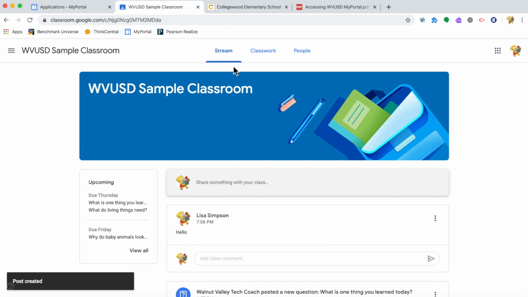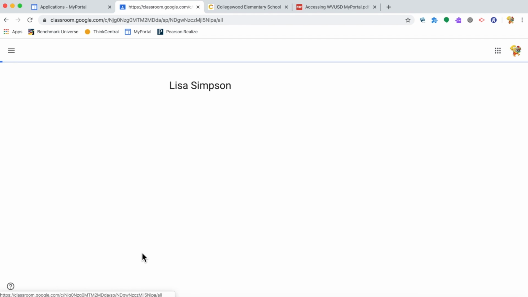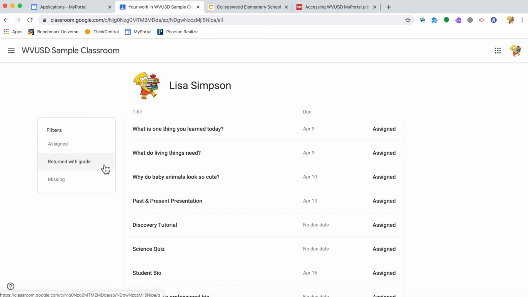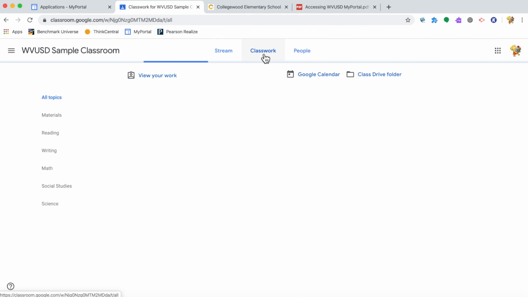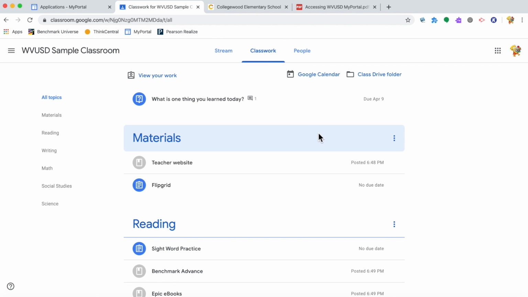There are 3 tabs at the top: the stream, the classwork, and the people tab. You can see on the left there are upcoming assignments. It's going to warn you what is due and you can view all of the assignments by clicking there. It will sort it by due date and what's coming up next. But before we do that, I would like to show you the classwork tab, because the classwork tab is organized in a special way, and that will be dependent on your teacher.